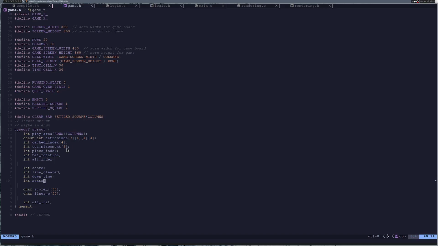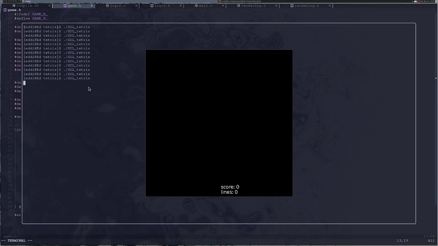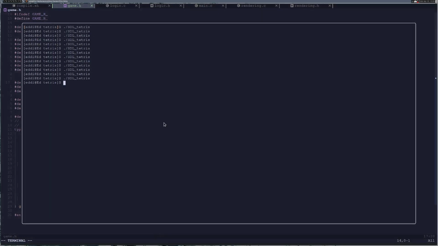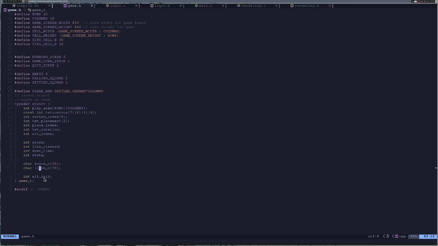State can be one of these three. So running, these just affect how the game is rendered and what is going on. Running is normal. When it's the game over state, it's black, and it renders it as black. Score.c, that is the string that we are sending to the get text and rect. Same for lines, that is the second string.